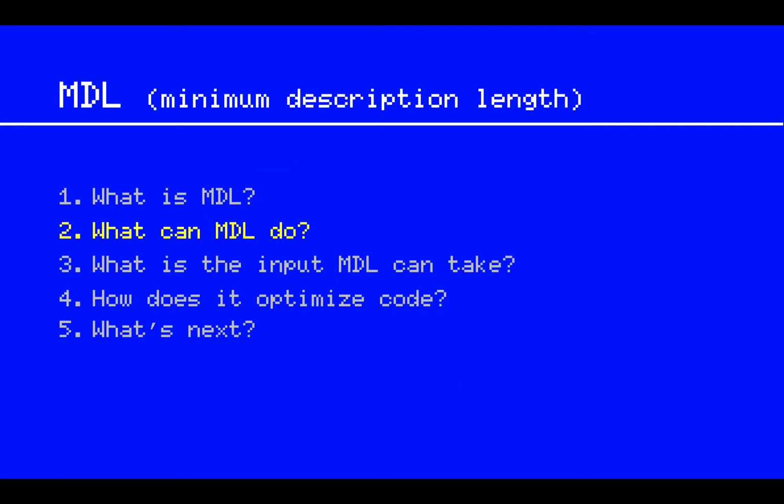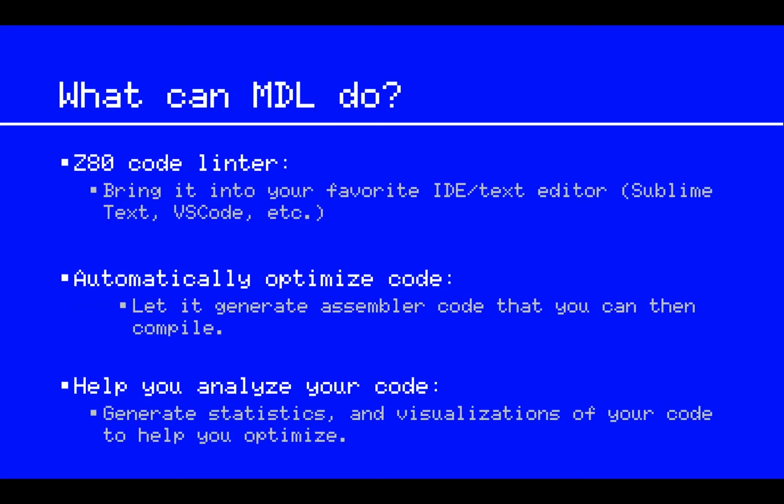All right, what can MDL do? You can use MDL in lots of different ways. The three main ways in which I like to use it is, first, as a linter. You can just bring MDL into your favorite IDE or text editor. I, for example, use Sublime Text, but you can bring MDL into many other editors, and just have it suggest optimizations directly in the IDE.